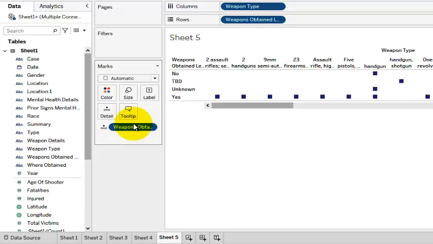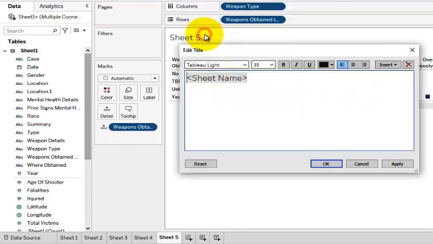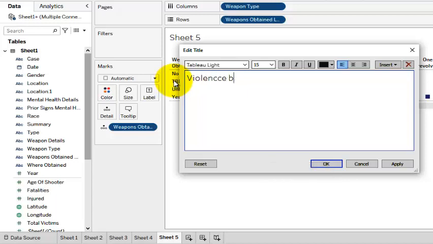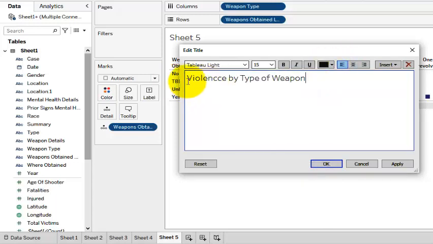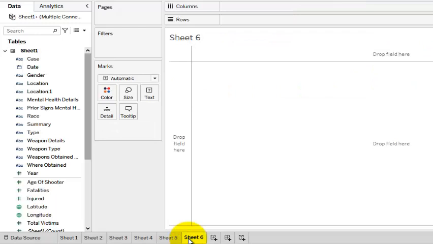We've gotten that, and so that's the type of weapon used. So we can easily see the type of weapon used. We can double click that, violence by weapon. Okay, so we can simply do this and we click OK. Now that's the fifth visualization we've done. But we can also do another visualization in Tableau.